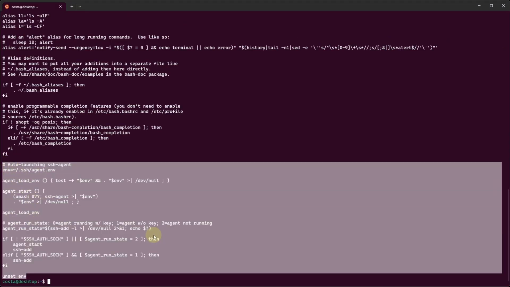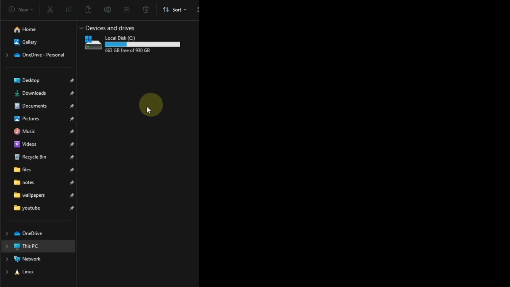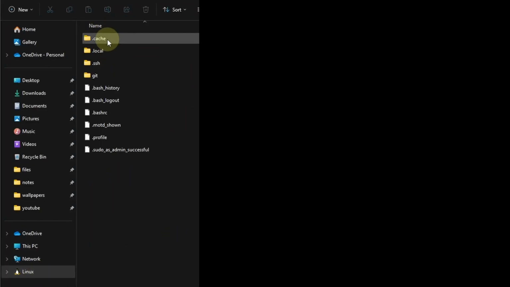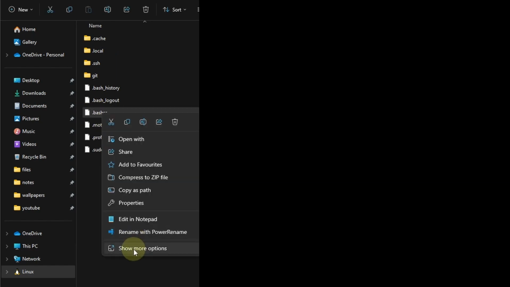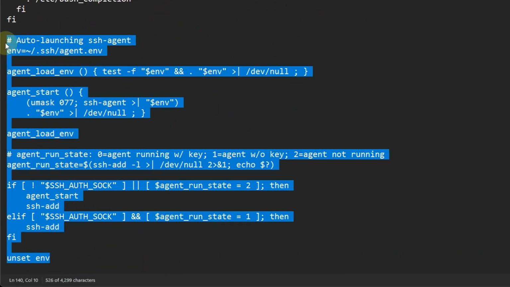If you don't want to edit the file using Nano in the terminal, you can also do it by File Explorer. Since we are running WSL, I can open a File Explorer, go to Linux, Ubuntu, Home, Costa, and then this file. I can show more options, edit in Notepad, go down, here we go. You can also edit the file here.